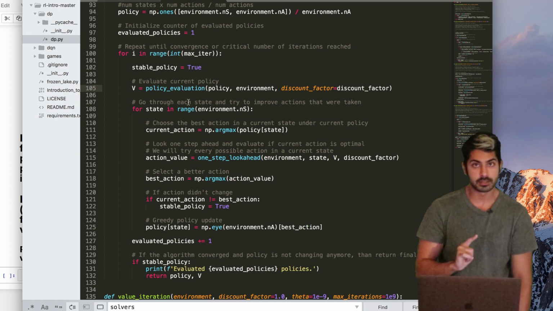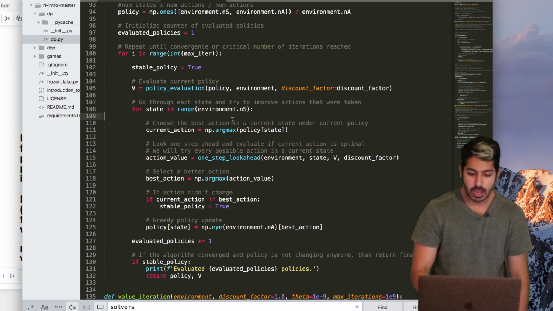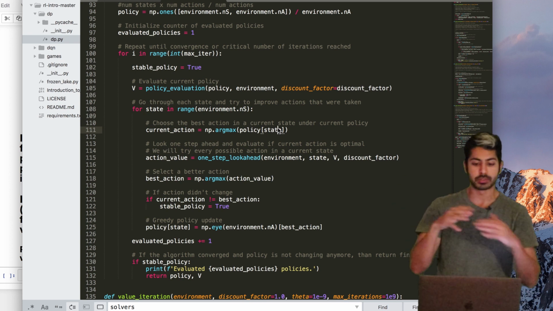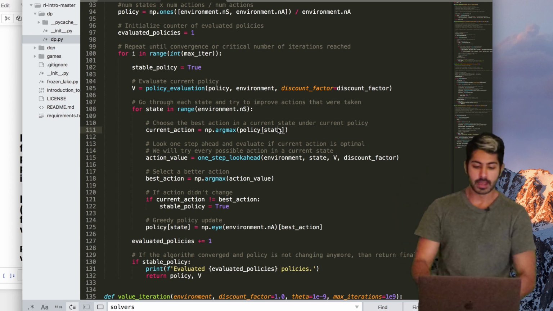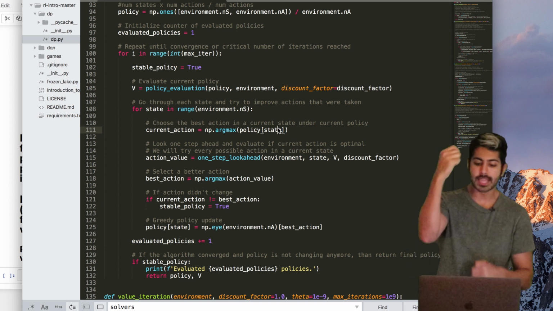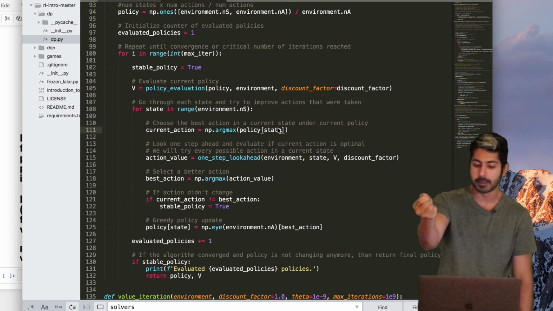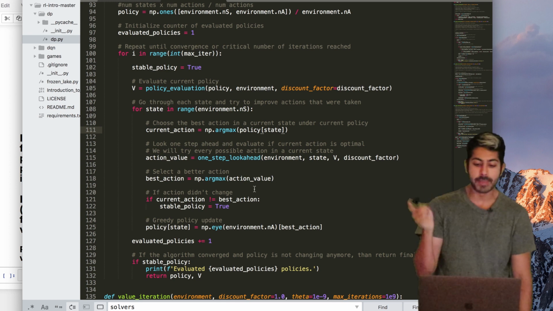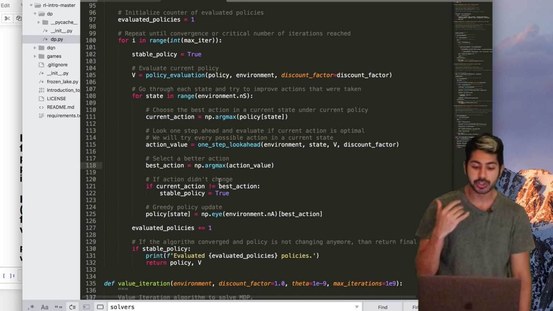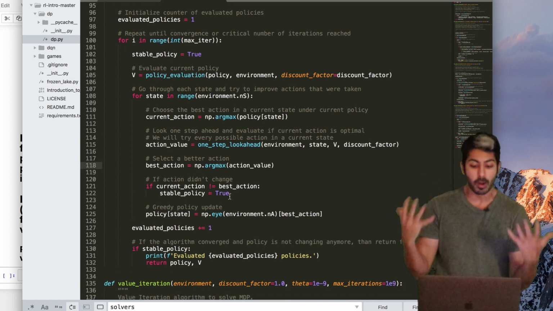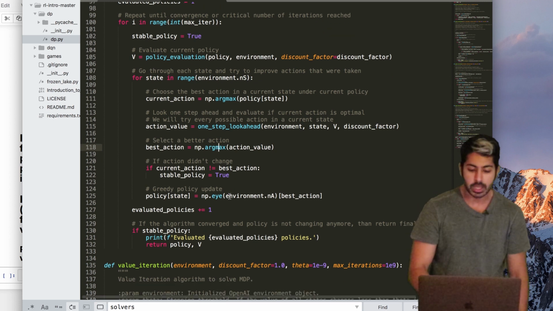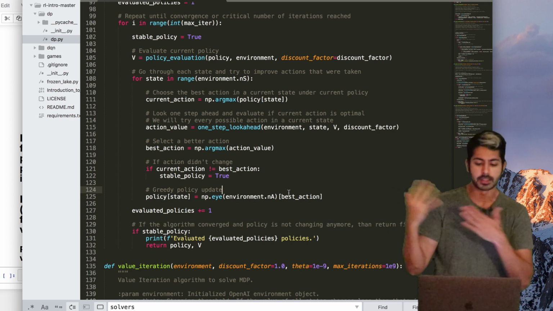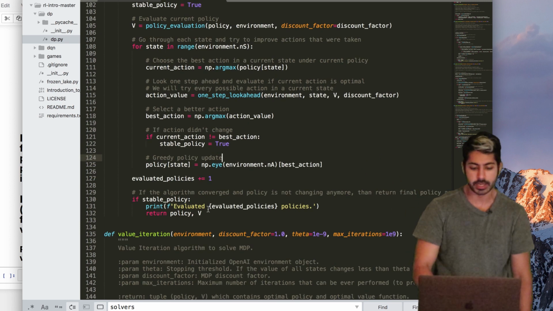We're going to go through each state and try to improve actions that were taken. We're going to choose the best action in a current state under the current policy by performing argmax, what's the max value in the policy for a given state, and that's going to be the current action. We'll then look one step ahead and evaluate if the current action is optimal, and we're going to try every single possible action in a current state, and we're going to select the better action of the two. And if the action doesn't change, then that means we found a stable policy. There's no change in the action. And then we will update the policy, right? Greedily, but we'll talk about what greedy means later. Just we'll update the policy. And then we have a convergence criteria at the end.